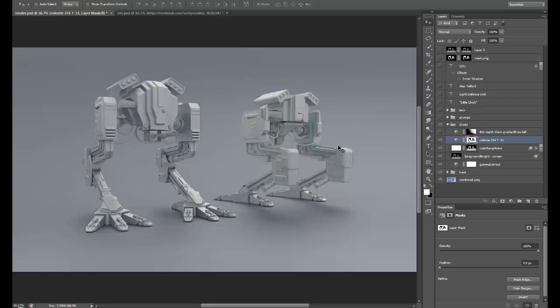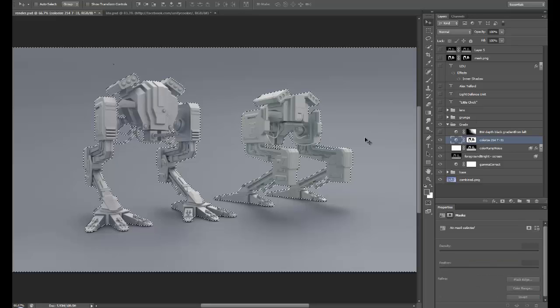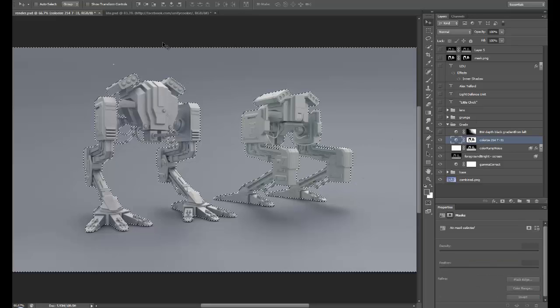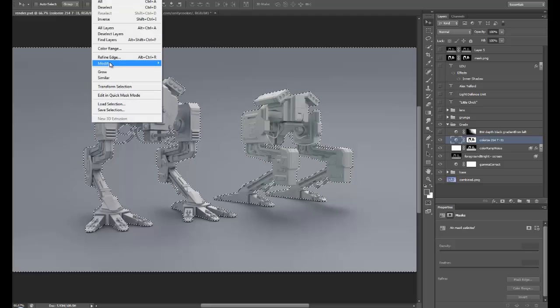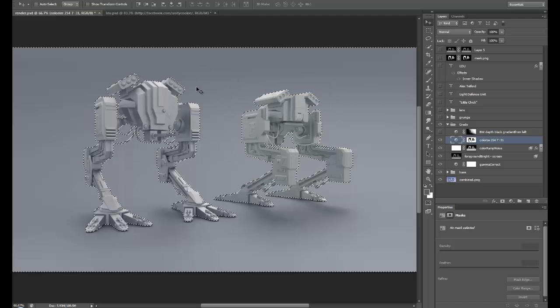But what I really want is to have a nice little rim around our objects here. But I want this rim to be affected by this grade here. So we're already making it darker. We want to make it tinted slightly blue, so it blends in with the background a little. So the easiest way to do this is we just make a selection there. We go to select, modify, expand by 1 pixel, and we just fill that.